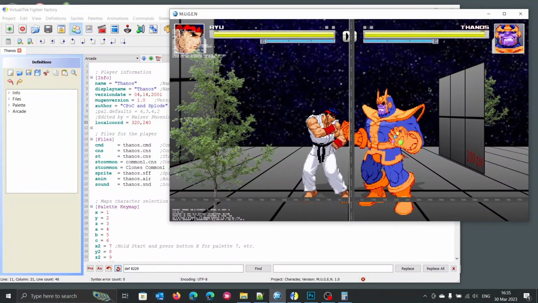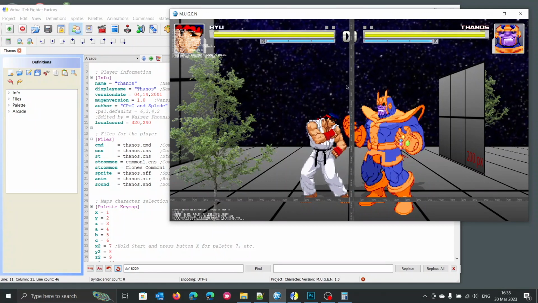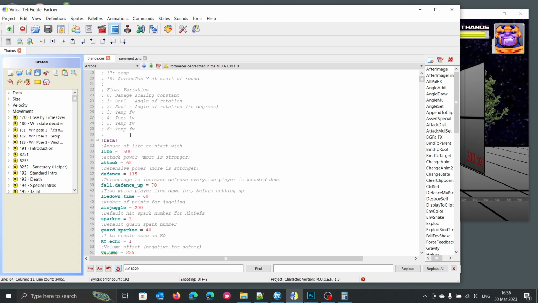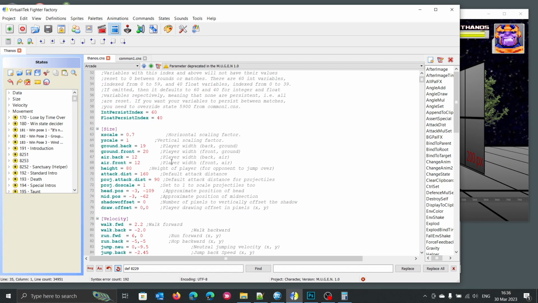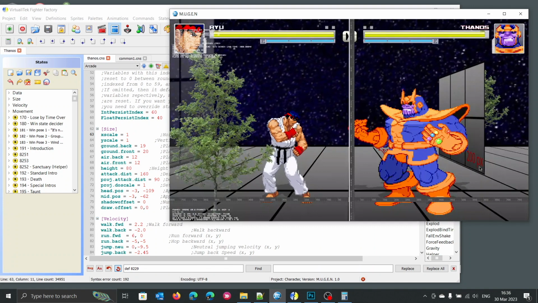But there is another way, maybe it's not popular, but it's perfect if you want to take time. So the second way is you go to the CNS file, which click here, and usually you will find data, life, attack, blah blah blah, and you will see this size. Inside this size, there is X scale and Y scale. You see the X scale has already been modified by the original author of this character. It's 0.7 already. So let's revert back to 1 and let's see. And it will look like this.